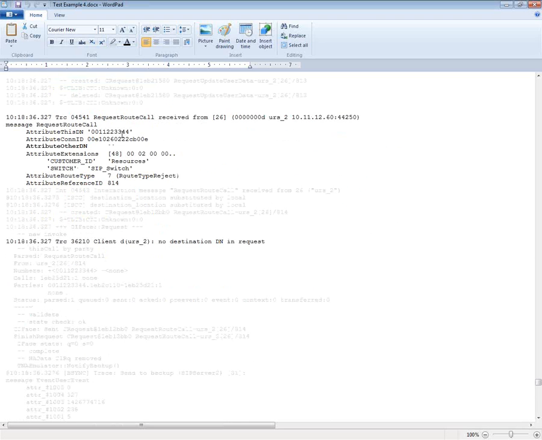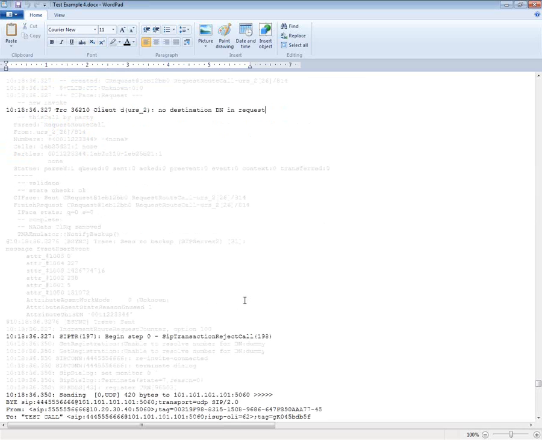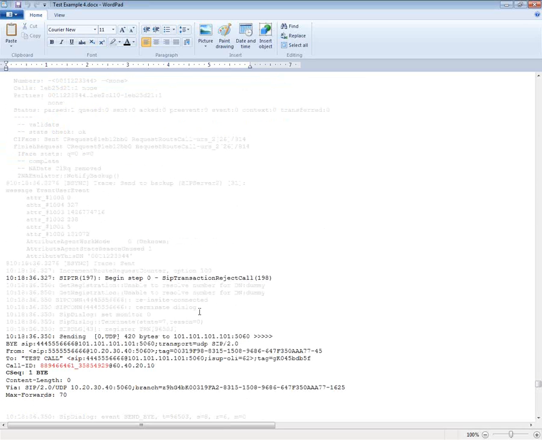At this point, we actually generate, or we see, a request route call from URS. In this case, it's with a blank destination, so with a route type reject. So it's trying to clean up the call, try to forward it out to its default destination. But unfortunately, with this call, there was no default destination within this particular call. And so at this point, SIP server has no option to transfer the call anywhere. All it has to do is to clean up the call.